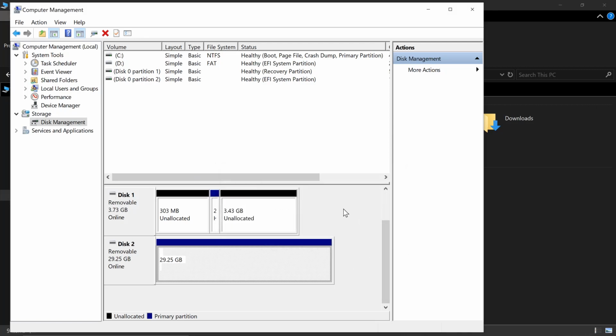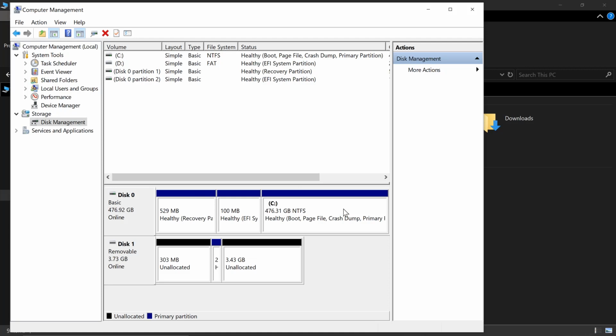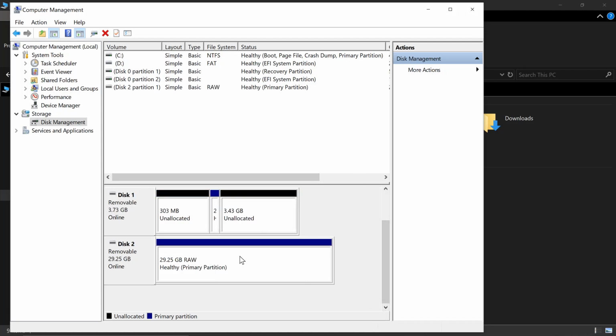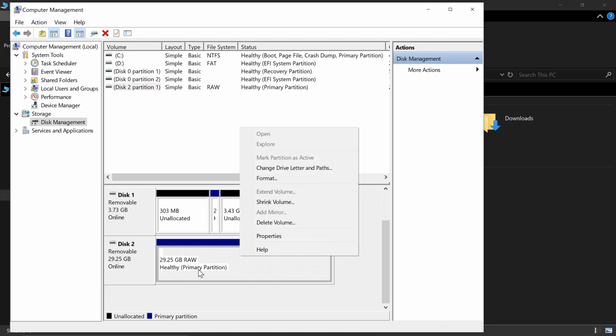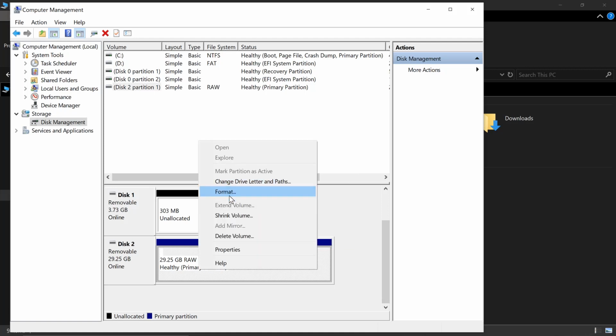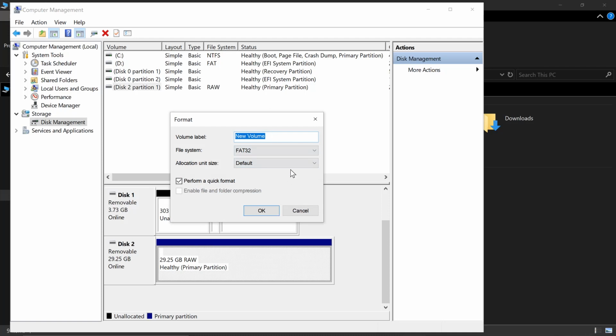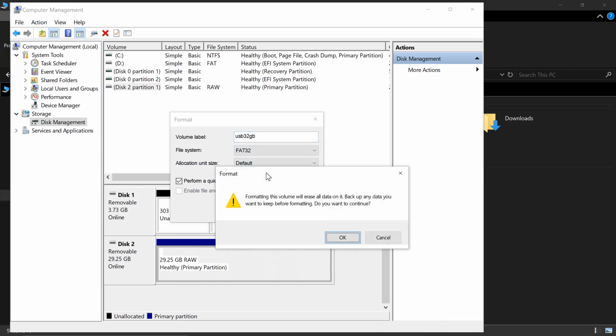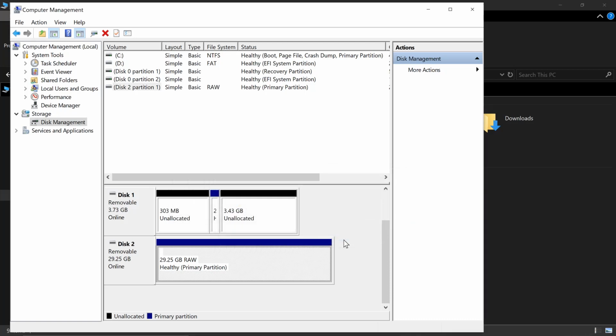Format the drive, an error. So I'm just going to unplug the USB stick and plug it back so that it will refresh that. Okay, scroll down here. Okay, we have it here. Right click it again and we go for format. Okay, we'll be able to format this 32GB USB. I'll just put the name like that. Yes. Okay.